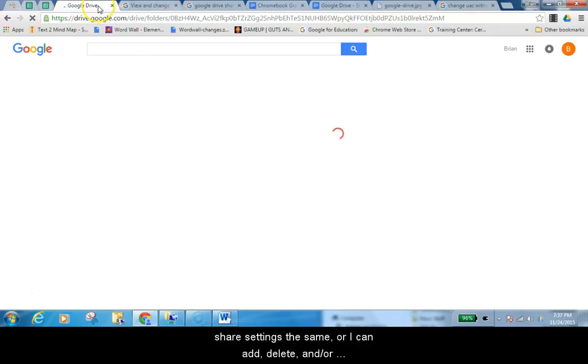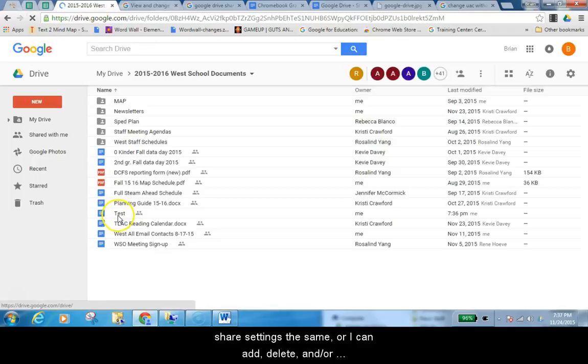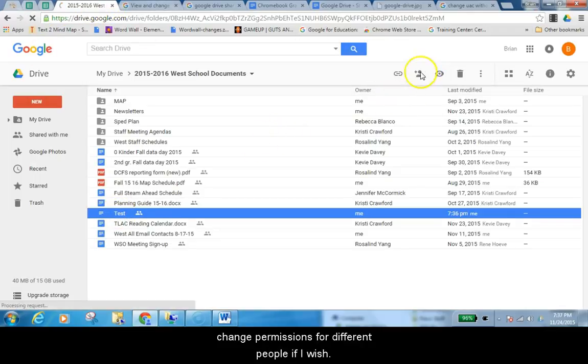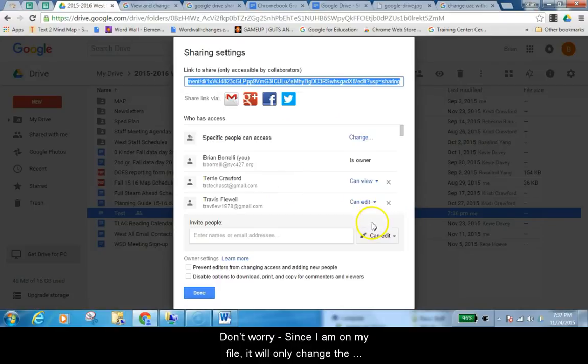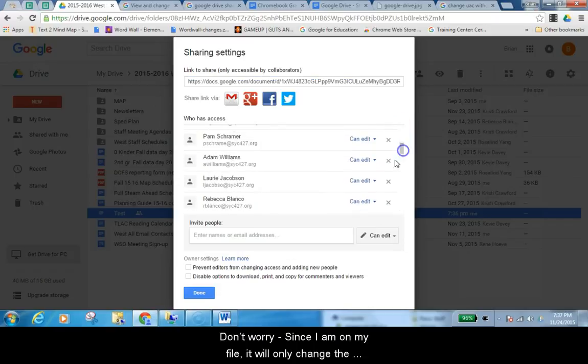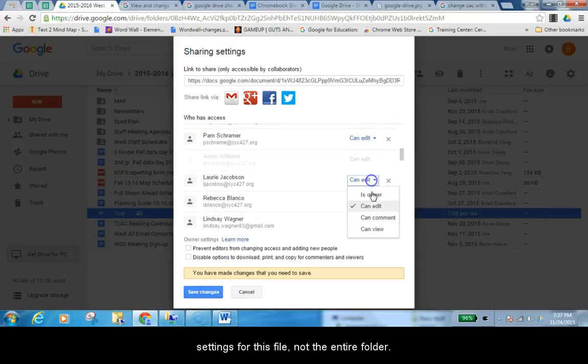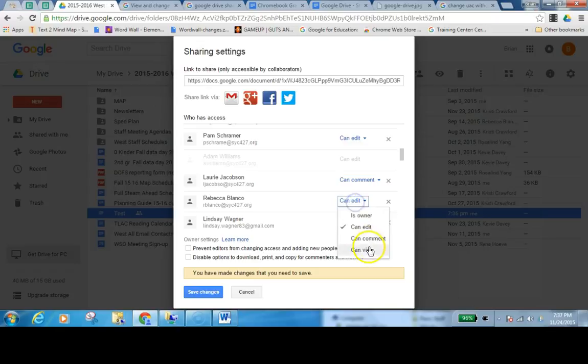At this point, I can either keep the share settings the same, or I can add, delete, or change permissions for different people if I wish. Don't worry, since I am on my file, it will only change the settings for this file, not the entire folder.